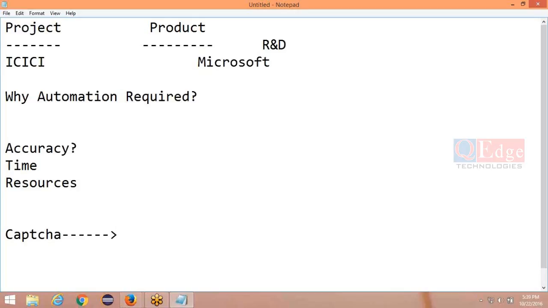Is it possible to automate CAPTCHAs? No, it's not possible. That's one situation I told you. That type of functionality cannot be automated. Like that, for each and every application, some situations will be there which cannot be programmed. At that point of time, there is no option. You have to go for manual testing.